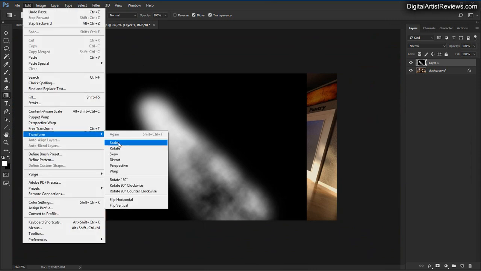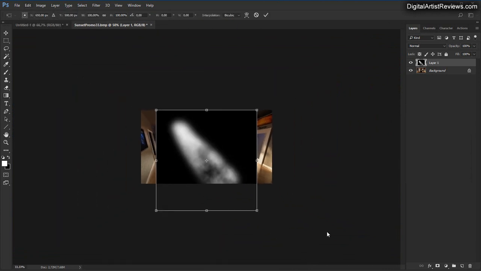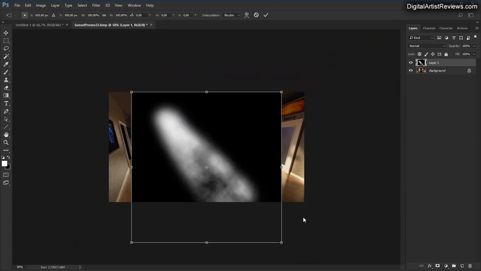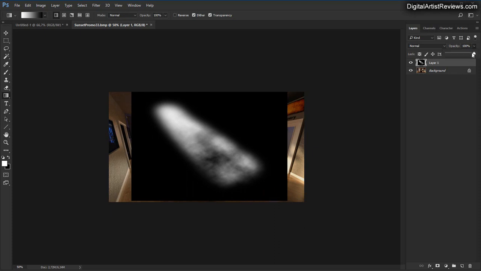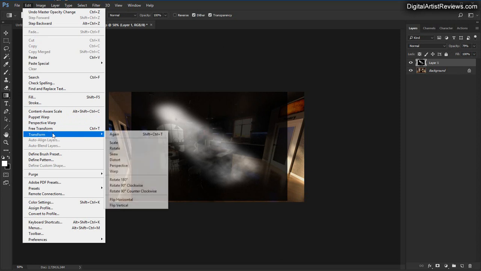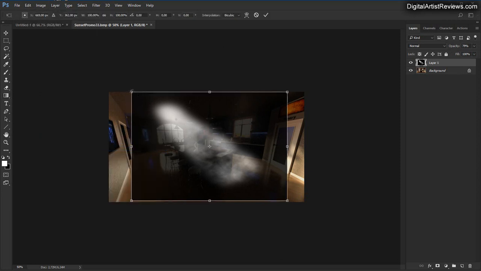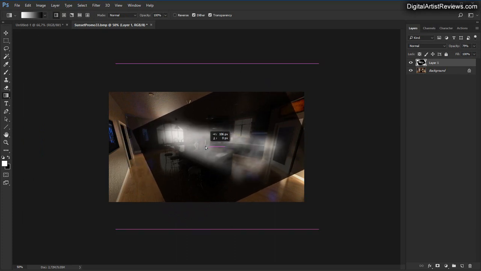In this case, I need to scale this. I'm using Control minus and plus to zoom in and out. And basically I just want to scale this. You can also shift the opacity a little bit so you see what's going on. Then you can also rotate it. Alright. And just move it slightly here into place.